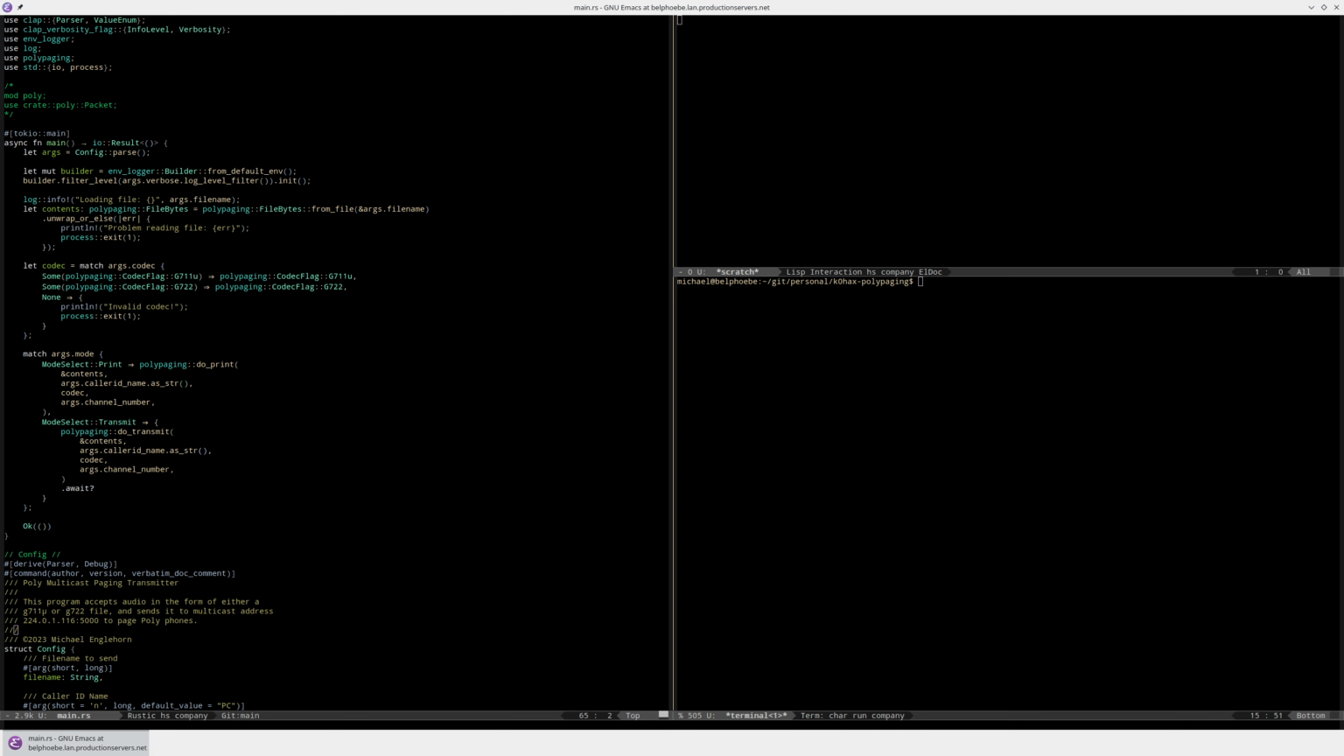It is Engineering Advisory 70568, Polycom UC Software PTT / Group Paging Audio Packet Format. This document describes the Poly paging protocol in great detail. I used that document in order to write this Rust program. So this is all my own code.